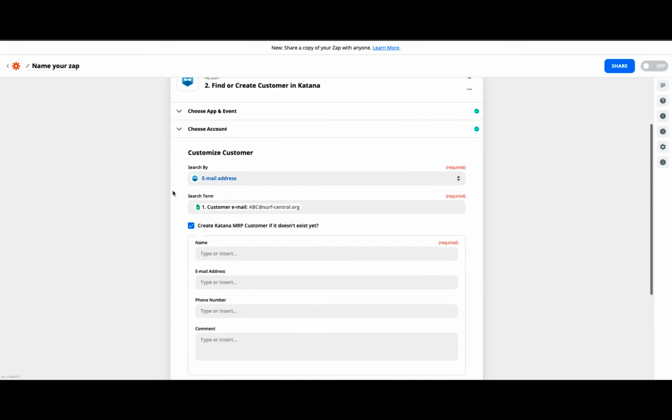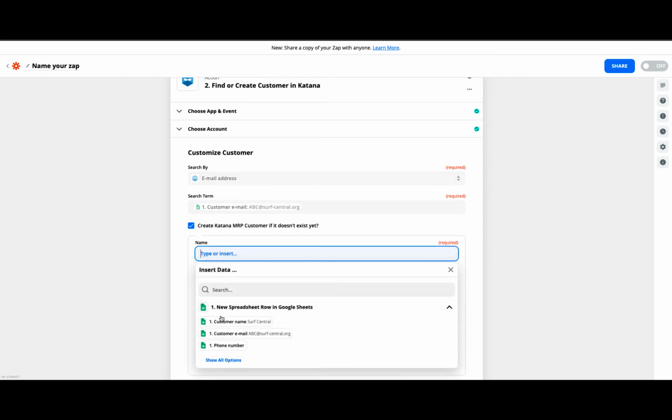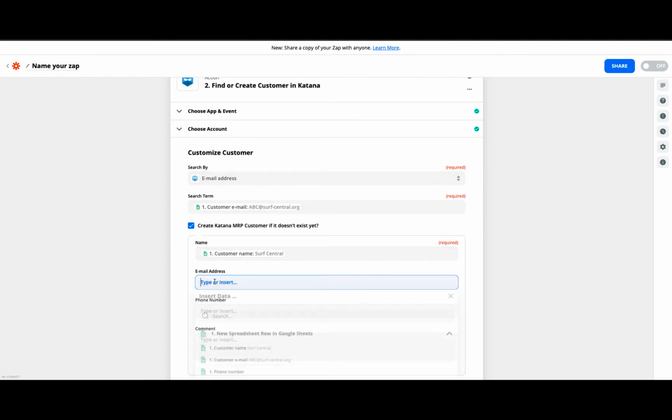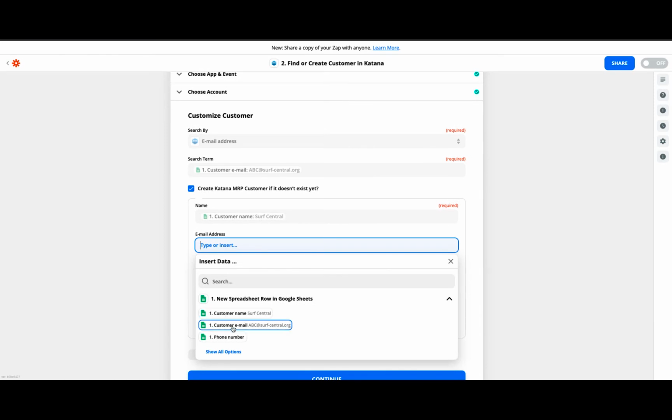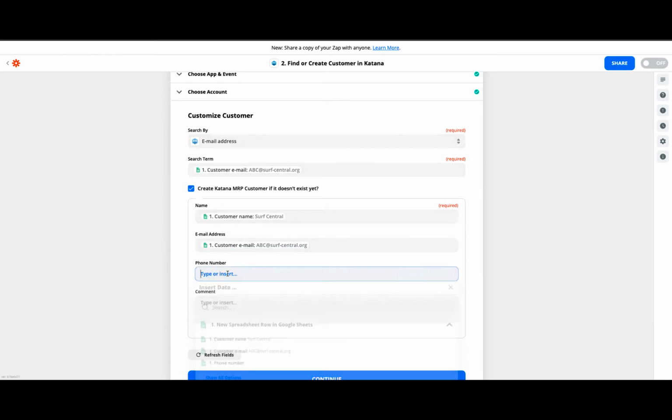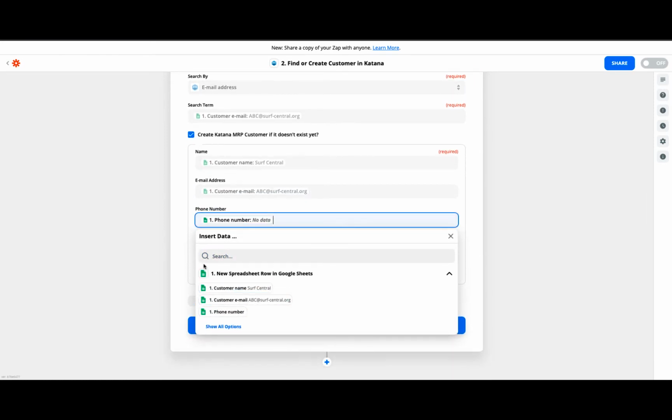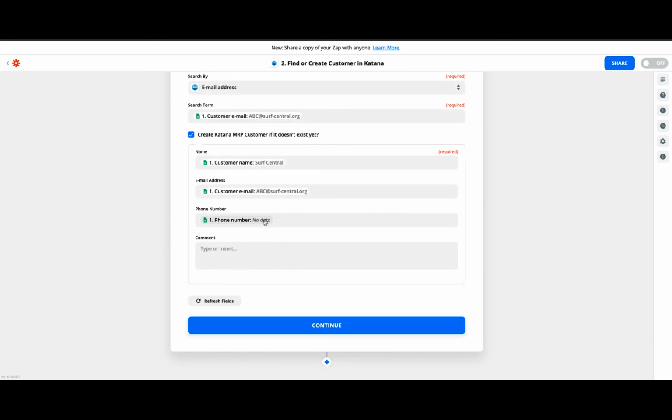And if that is the case, then we'll essentially need to add some data related to that customer in the Katana account. So the name field will be captured from the customer name inside of the spreadsheet. The email address will be captured from the customer email column, and the phone number, if it exists, we'll pull it from the phone number column. In this case, there is no data.